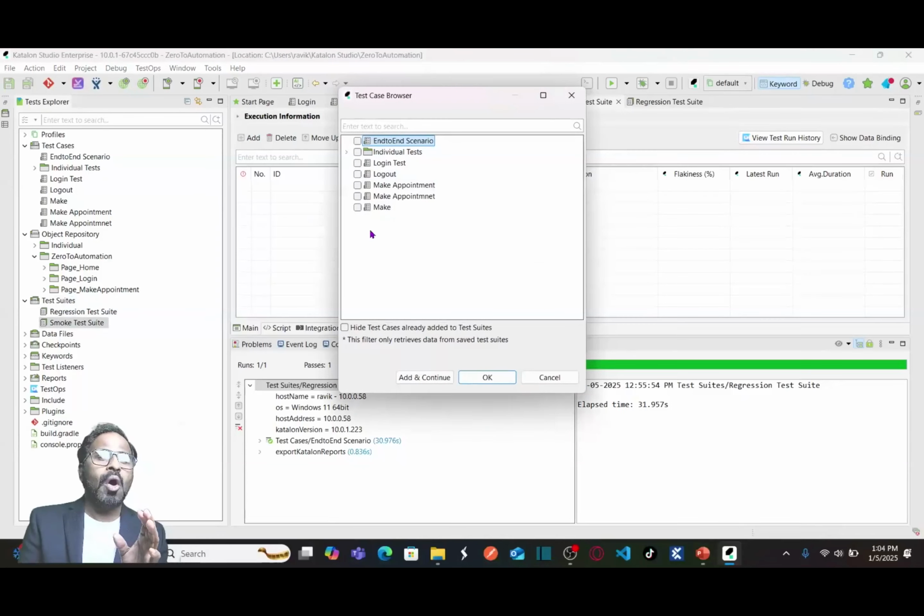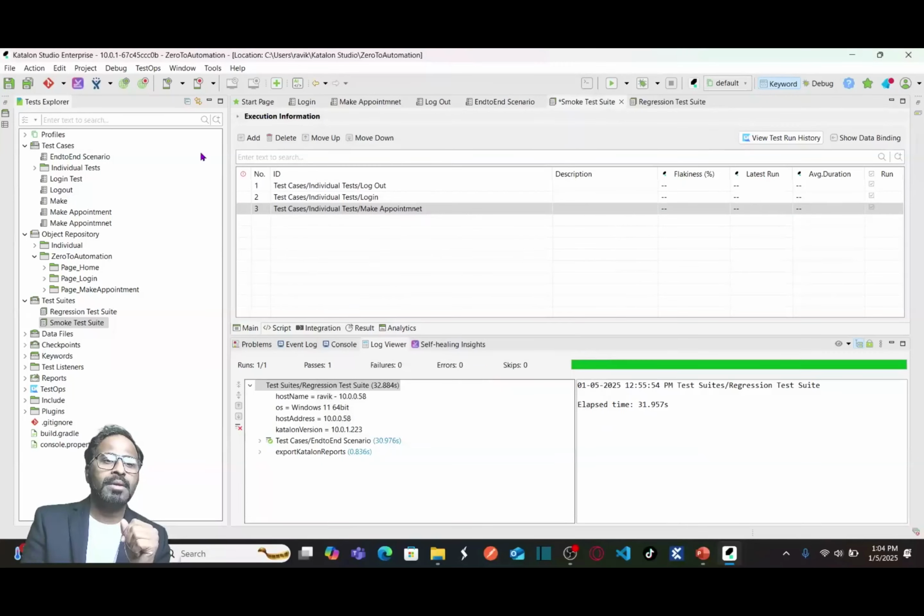It will show you all the test cases that we have automated to date. Let's assume I would like to add all individual test cases into the smoke test suite. Simply select this folder so that all the test cases under the folder will be selected, and click on OK. Now my smoke test suite is a collection of multiple test cases.